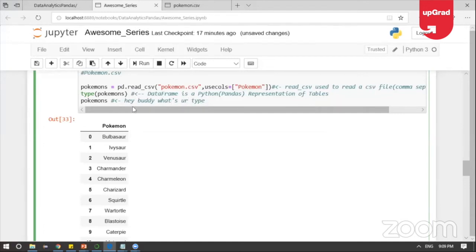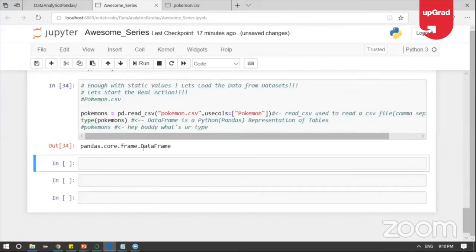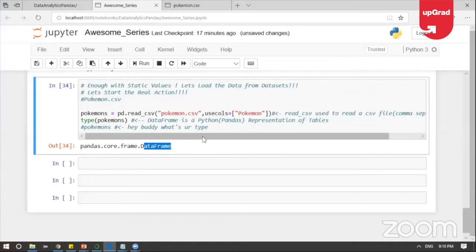Nivas, don't go on the representation. It's not a dictionary. What you can do is use the type function. In case people are doing the practical in parallel, they can simply print the type and check. And you can see here, it's a data frame. Still, it's a data frame.